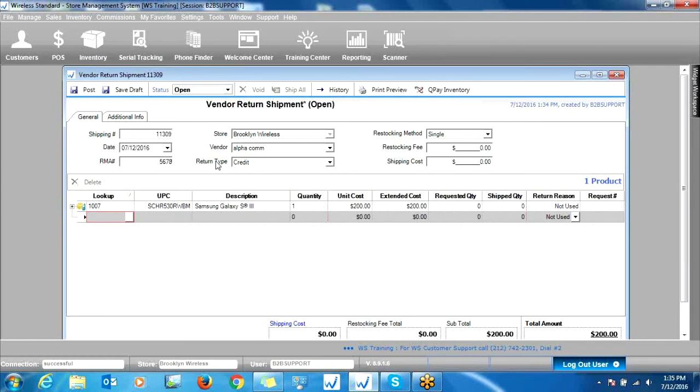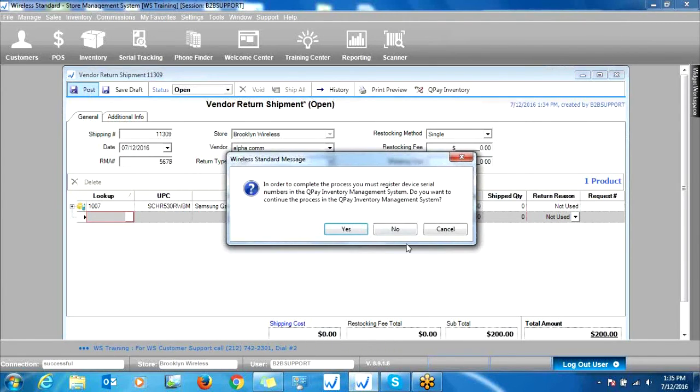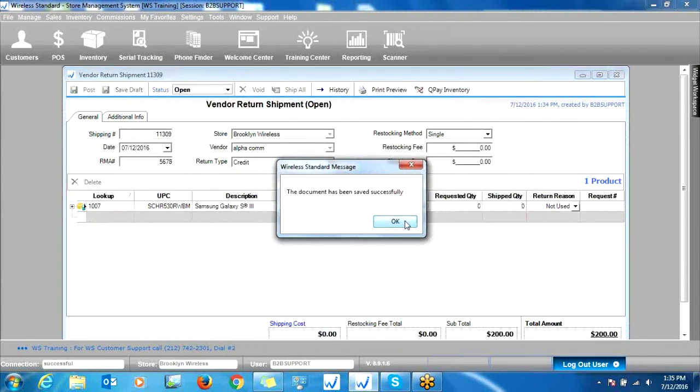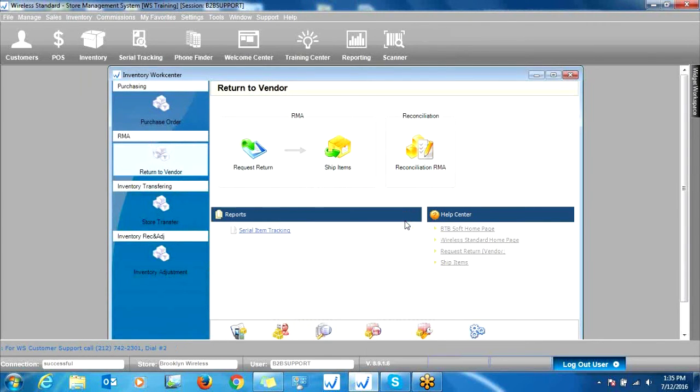And notice our return type is a credit, so we're looking for a credit of the cost, the 200. So when you're done, you're going to click Post, and now you're going to be unable to sell the item in Wireless Standard because you told the system that you shipped it back for the RMA.